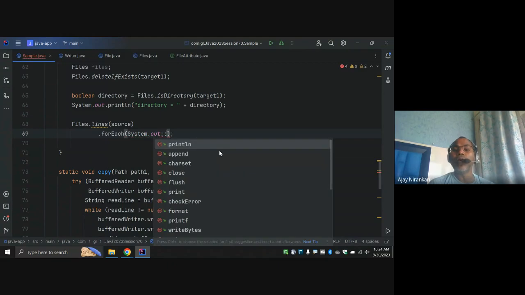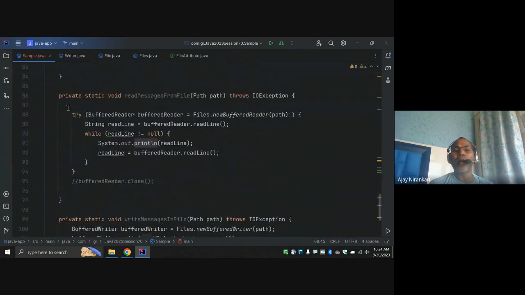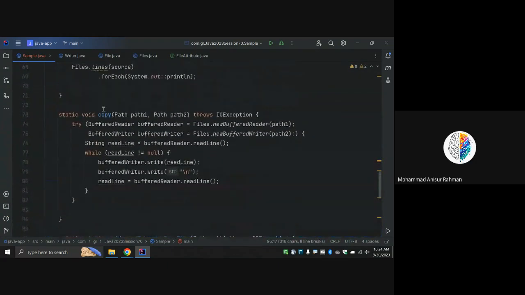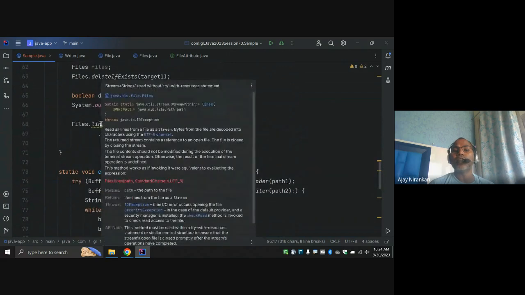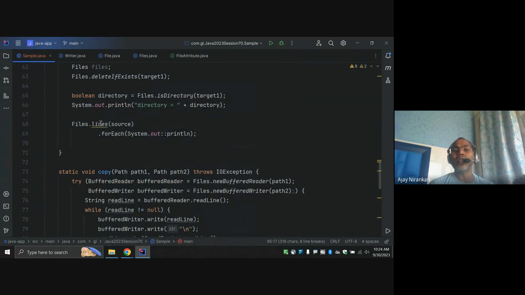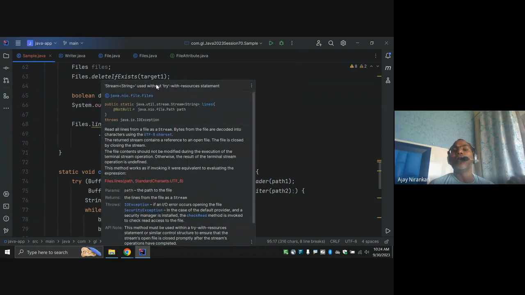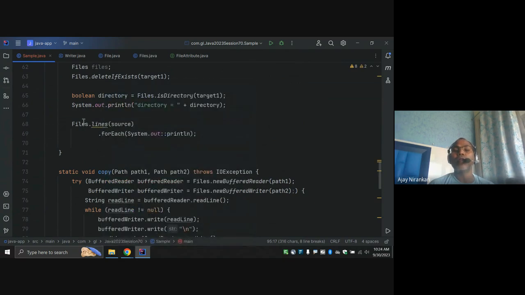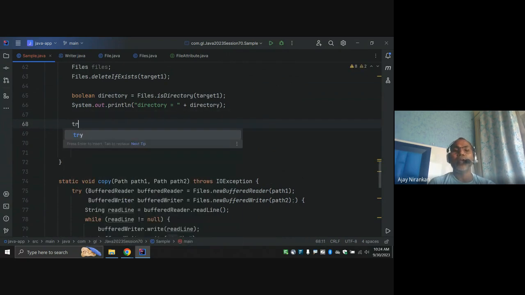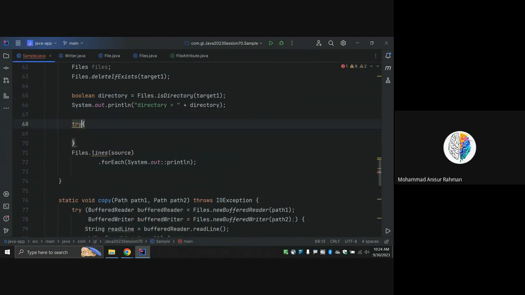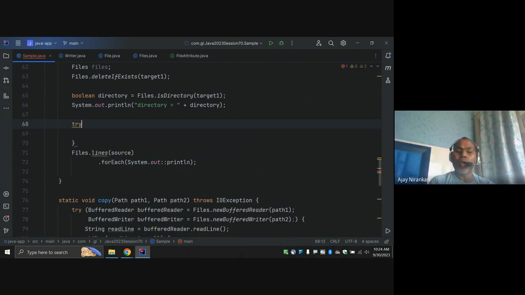Even don't need a while loop manually. Here for reading, I'm writing the while loop. One liner, just use the lines function. Lines function, just say create that. Notice this lines function can throw an exception. So it suggests you can use the try with resource block, so that the automatic close happens, right?